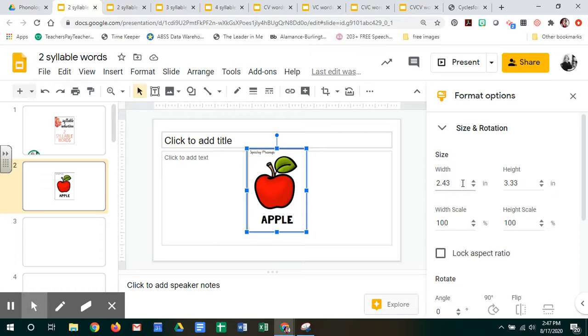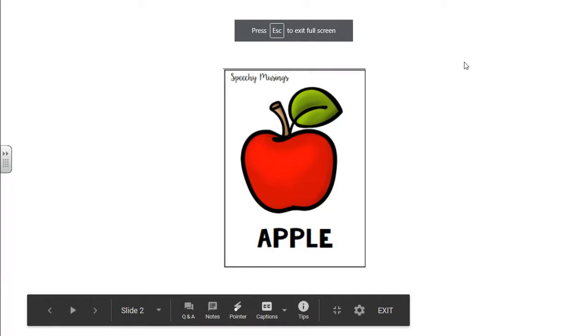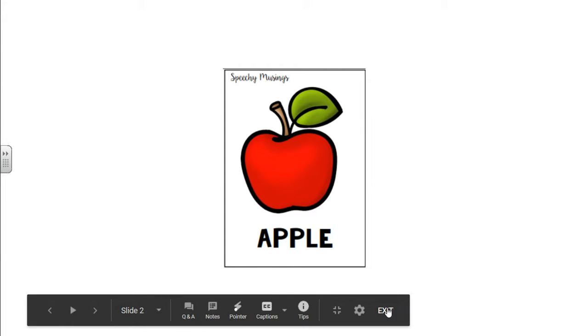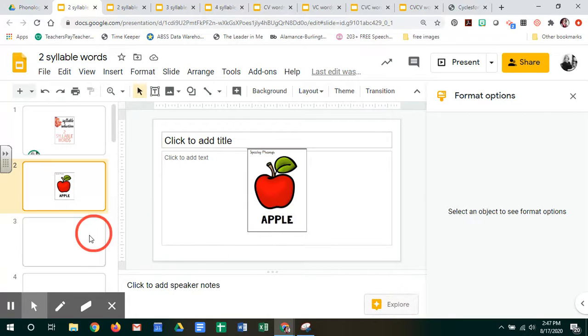I really like the size that Shannon has here because when I go to present mode, it takes up just enough of the screen so that it's bold and it's big for the child to see, but it's not so big that it's distorted. So I went with the size that populated on the screen automatically.